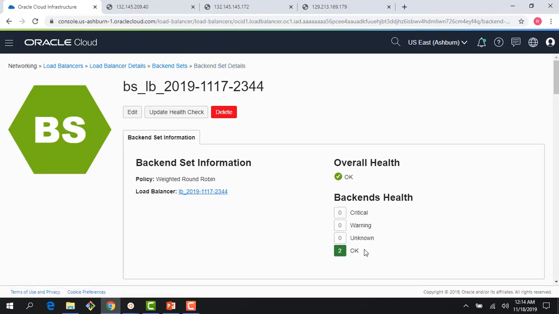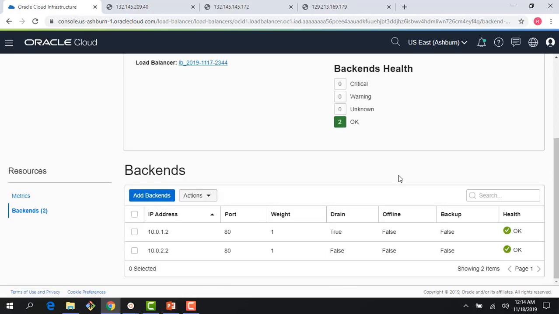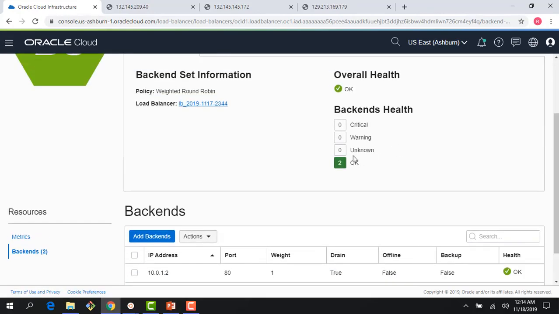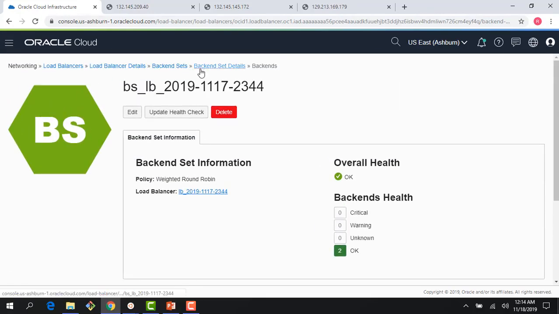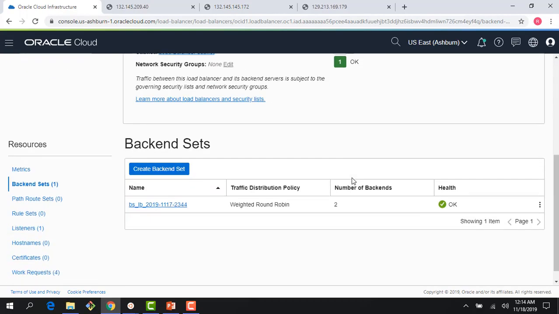Remember again, health check is at the backend, aggregated for each of the backends. You have a health check, and then you have a health check aggregated for the backend set, and then you have a health check for the overall load balancer. And if you don't see any of these as okay, that means something is going wrong in your load balancer, and you need to investigate further.